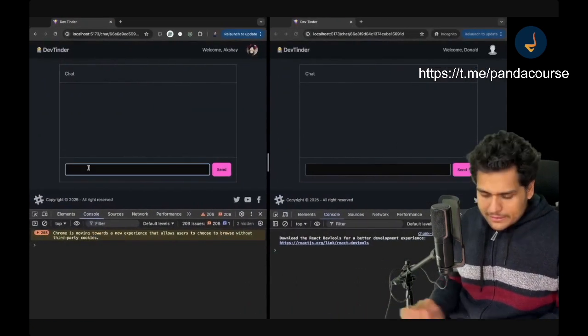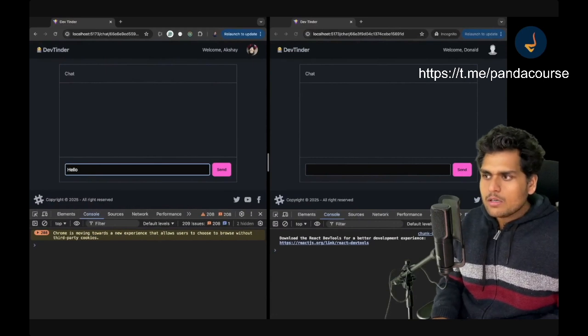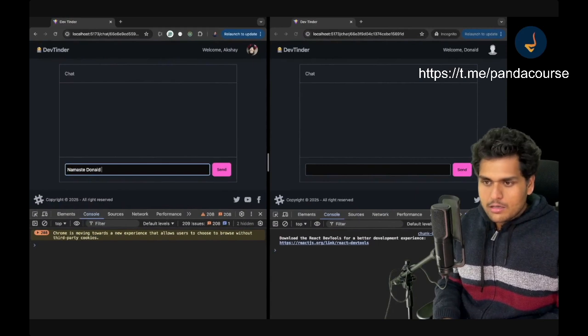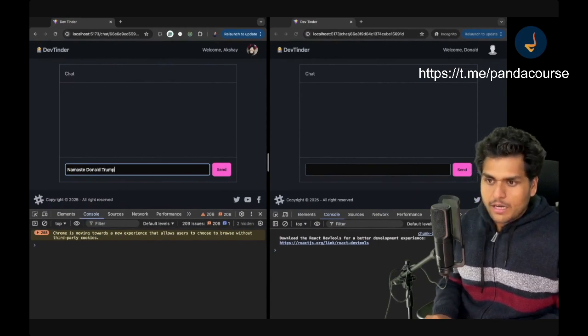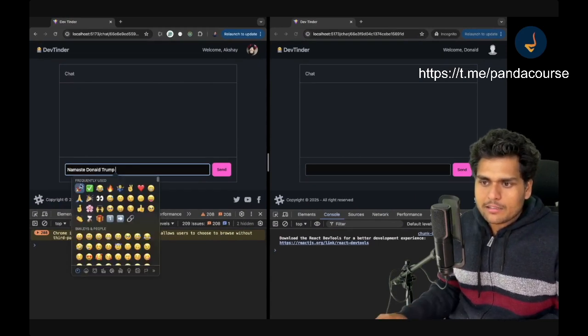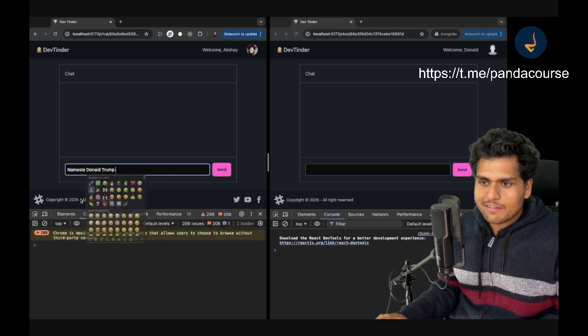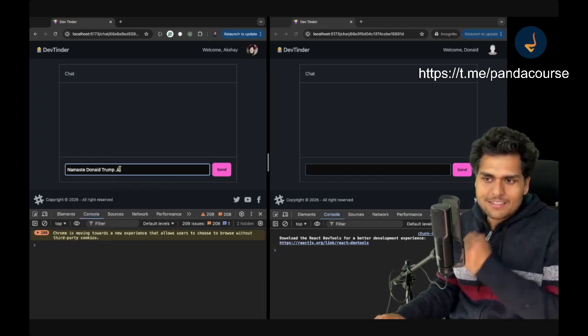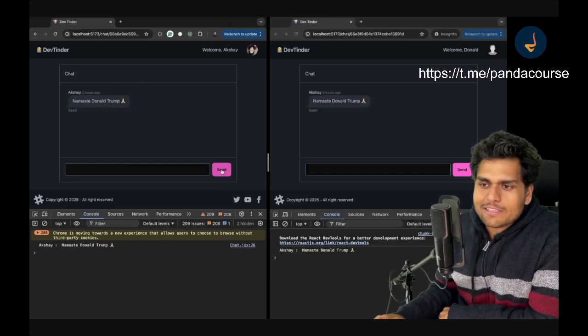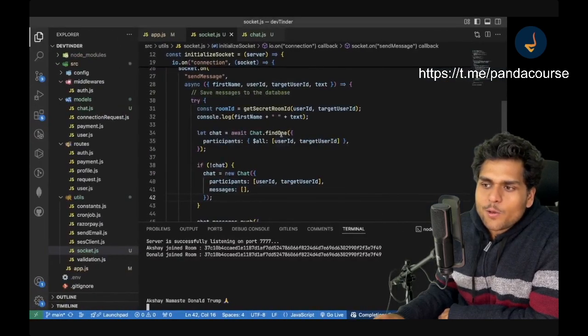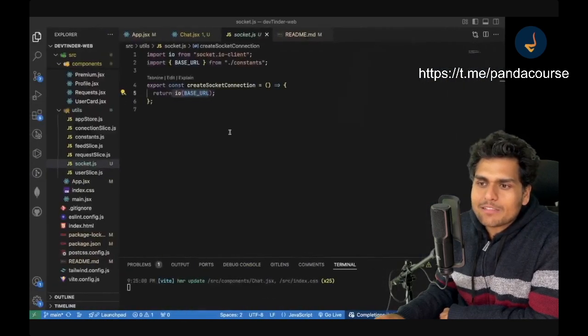Now let me just send the message, hello, or I would say, Namaste Donald Trump. Okay, Namaste Donald Trump. And let us also store this emoji, right? And if I click on send, I sent it. And it went over here to Donald Trump. Let us go and see whether we have saved this in our database or not, right?